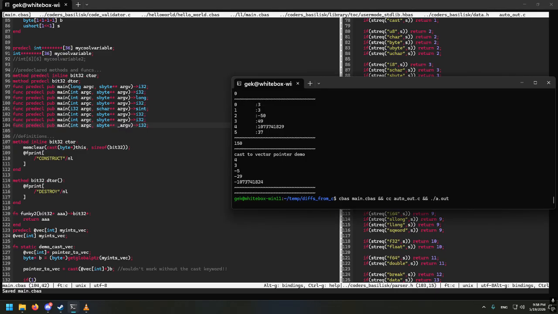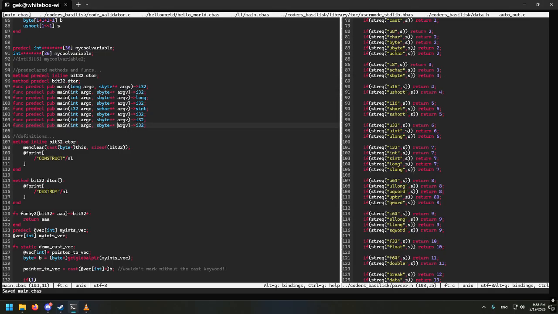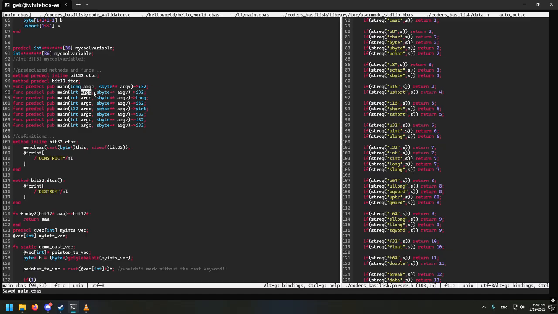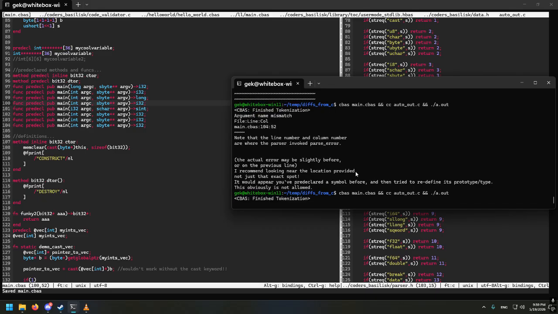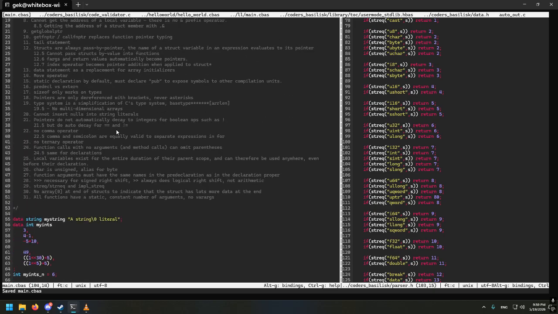The reason I enforce that the argument names be the same in Coder's Basilisk is that I want to make sure that when people have header files with their list of functions to ship libraries, these variables have sensible names in the header files, right? Because I don't want you to give them stupid names. All right, so that's that, right? And obviously you can pre-declare multiple times. That's true in C too. Char is unsigned, alias for byte. Function arguments must have the same names in pre-declarations.